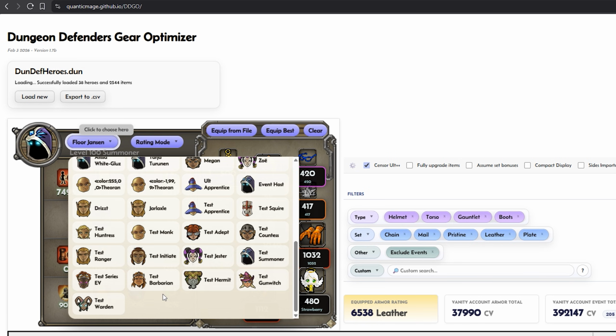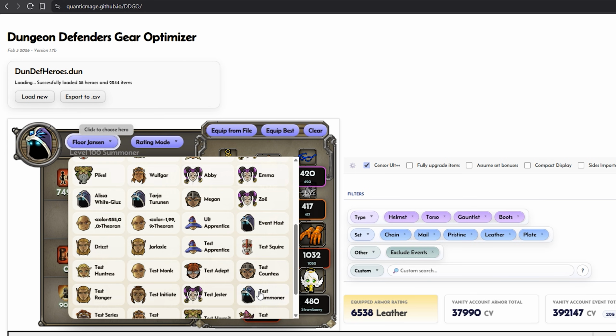This is basically just seeing what your stats would be without actually having to create another hero and putting armor on them. So if you wanted to compare a test hero versus your actual hero, there's a whole bunch of test ones way down here. For this specific video, I have Alt Apprentice set up, so I'm going to go ahead and choose that hero.